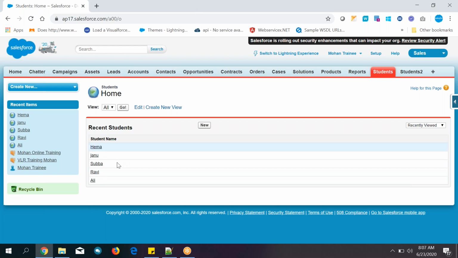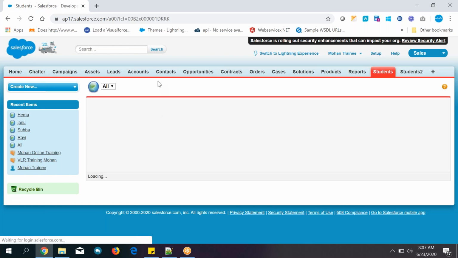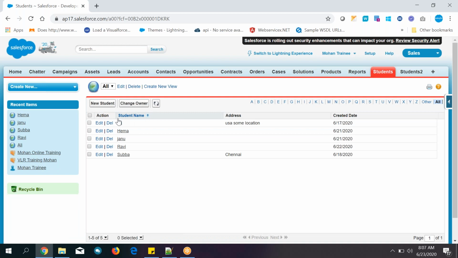Okay, so I have deleted this record. Suppose more than 20 records are there, so those records cannot be displayed over here. So how to see all the records, guys? You need to click on the go button. Suppose you have more than 20 records like that, you need to click on the go button and you can see all the records. Okay, now Venu record is not there.